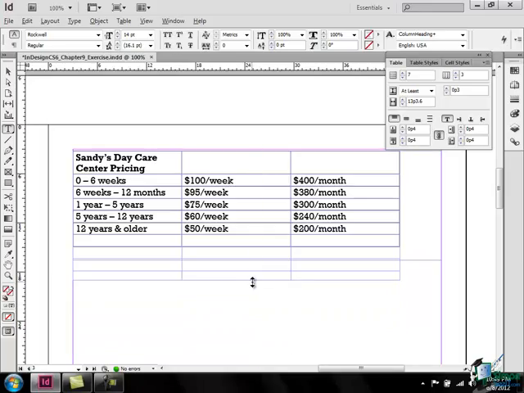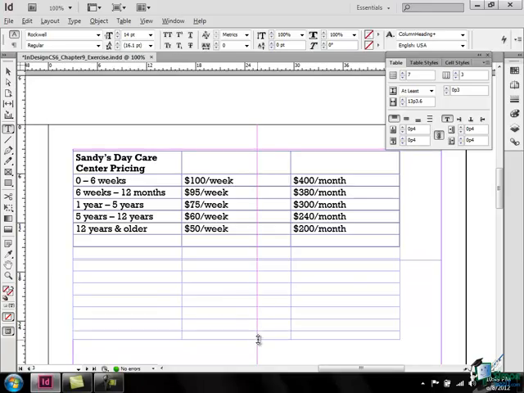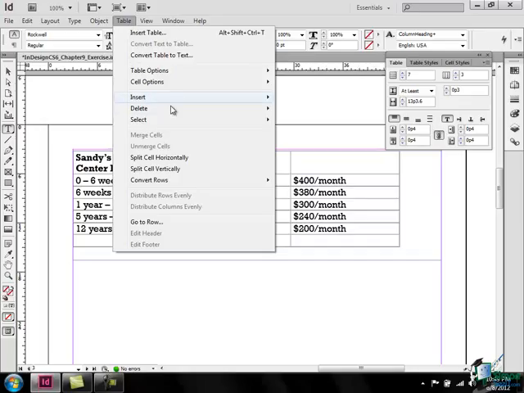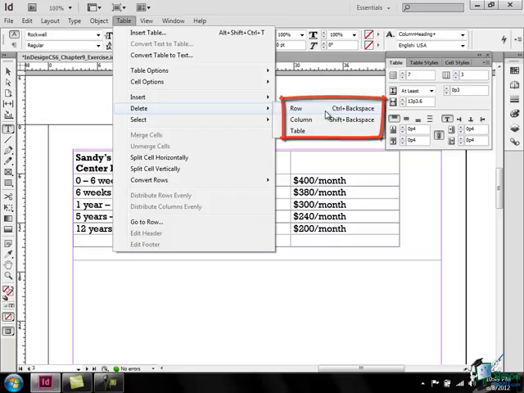Notice in my example how multiple new rows are being created. To delete a row, column, or table, place the insertion point inside the table, or select text in the table, then choose the Table menu, select Delete, and then select Row, Column, or Table.